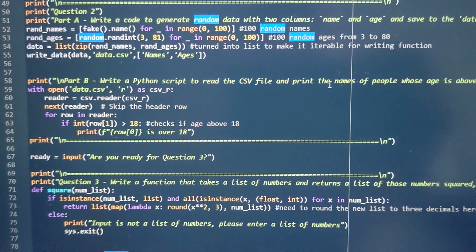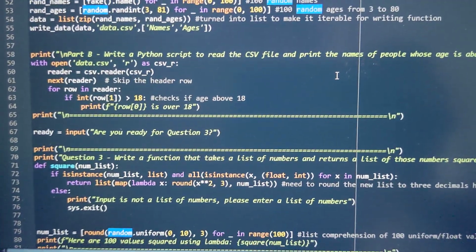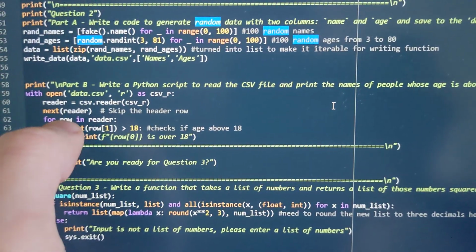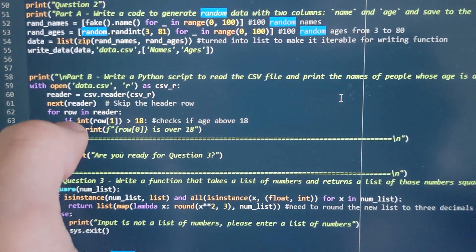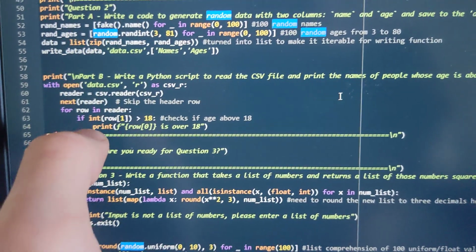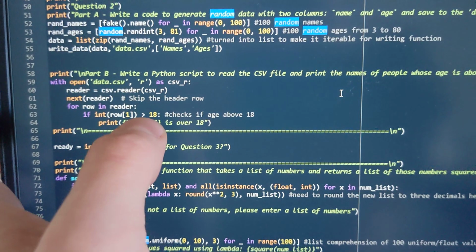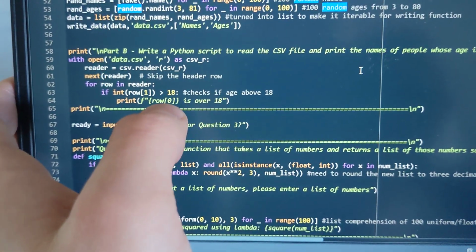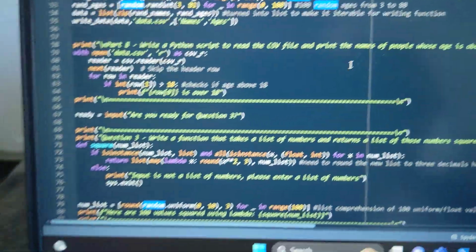Part B, read the file. So I have the data file. I read it and skip the first row, which is just titles. For each row in the reader, I essentially check if the age value is greater than 18. If it's greater than 18, print out the ones that are greater than 18.